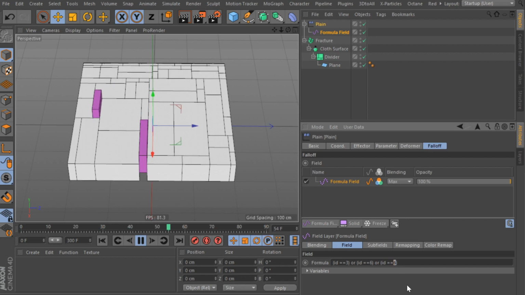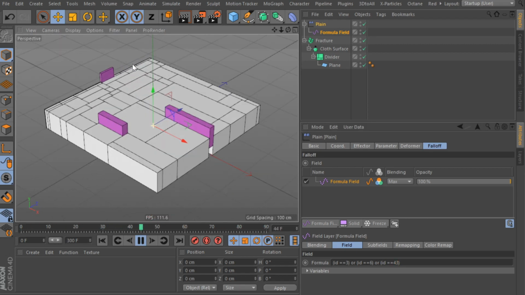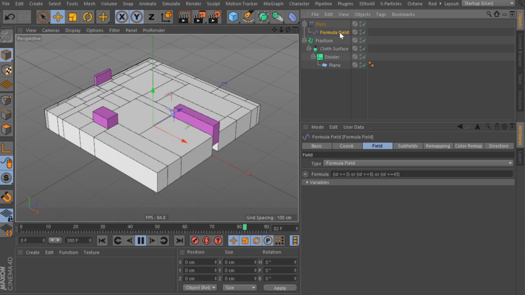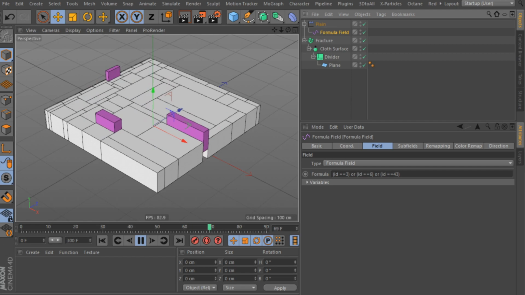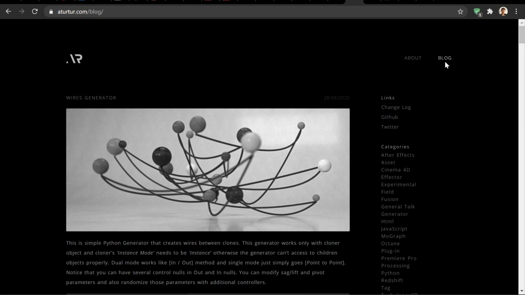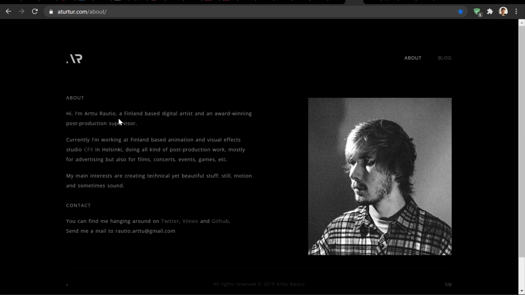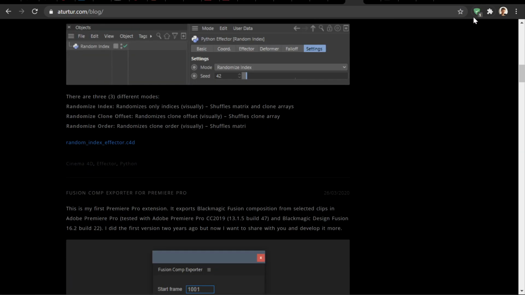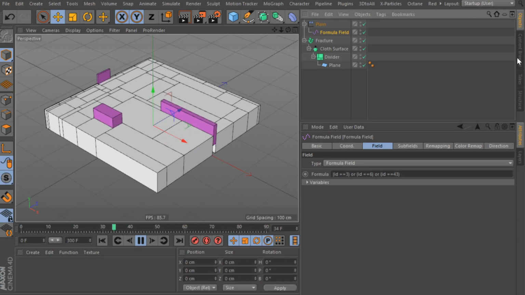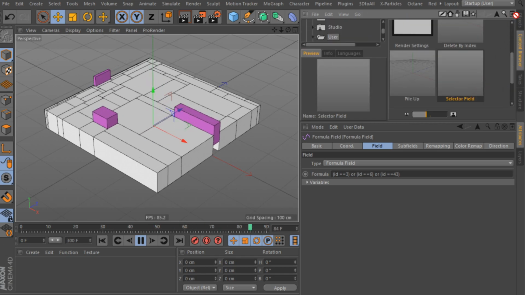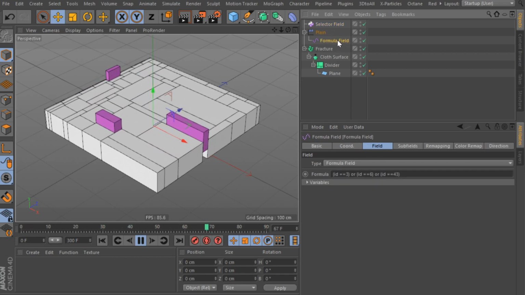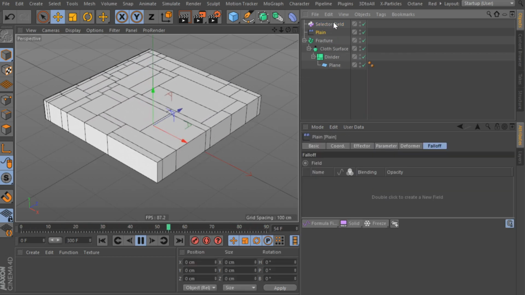Id equals 43, but you can see it's not super convenient to use, and I found a very nice effector on the side of this guy. His name is R2 ratio, and he creates a lot of Cinema 4D stuff like generators, effectors, and it's super nice. So I found the selector field. He wrote it by himself, and we can use it. Let's place it on the plane, and let's see what settings it has.